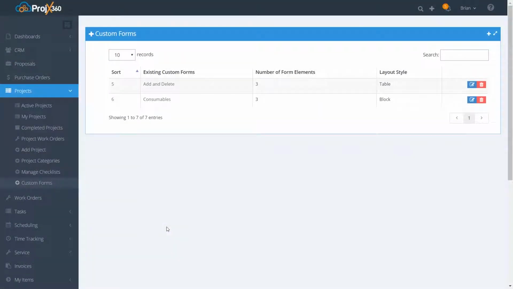Hi, and this video is going to be regarding building a custom form. So in our software, you can build custom forms for pretty much anything to help you document any important documentation or get any information regarding a project. How you create a custom form is under Projects, and then go to Custom Forms. That'll take you to your custom form page.